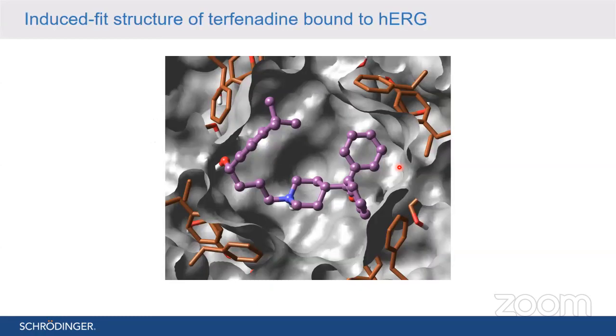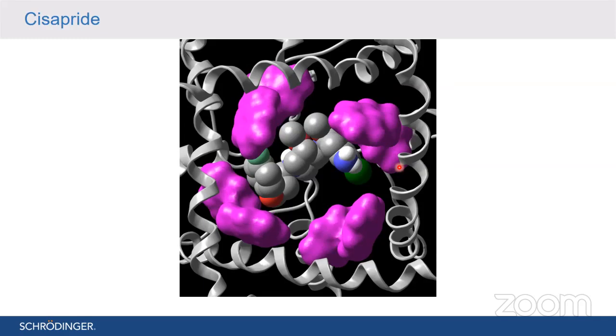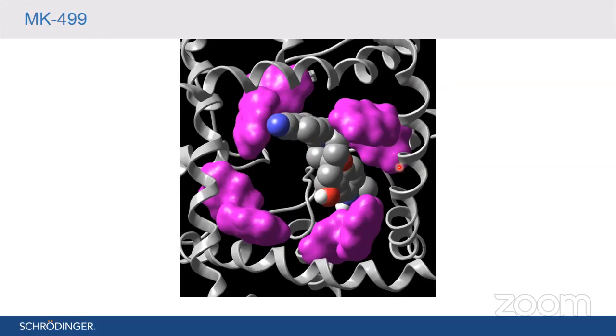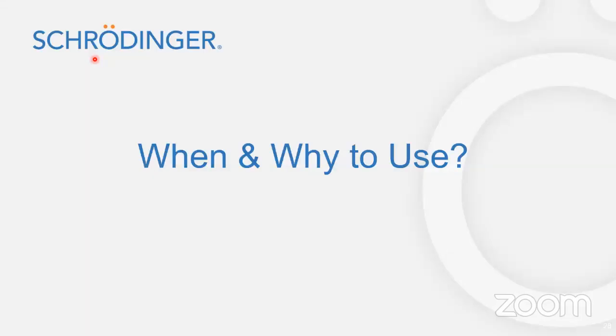So you see here the induced fit scenario for terfenadine bound to the hERG receptor. This is terfenadine in the normal conformation. This is cisapride. You can see how these residues are able to change conformation. You can see it in sertindole. Now the point comes: okay, this is fine and seems promising, so when and why do I have to use it? Induced fit docking is not a luxury tool. It needs to be used very carefully, and I'll tell you different scenarios when you need to use it.